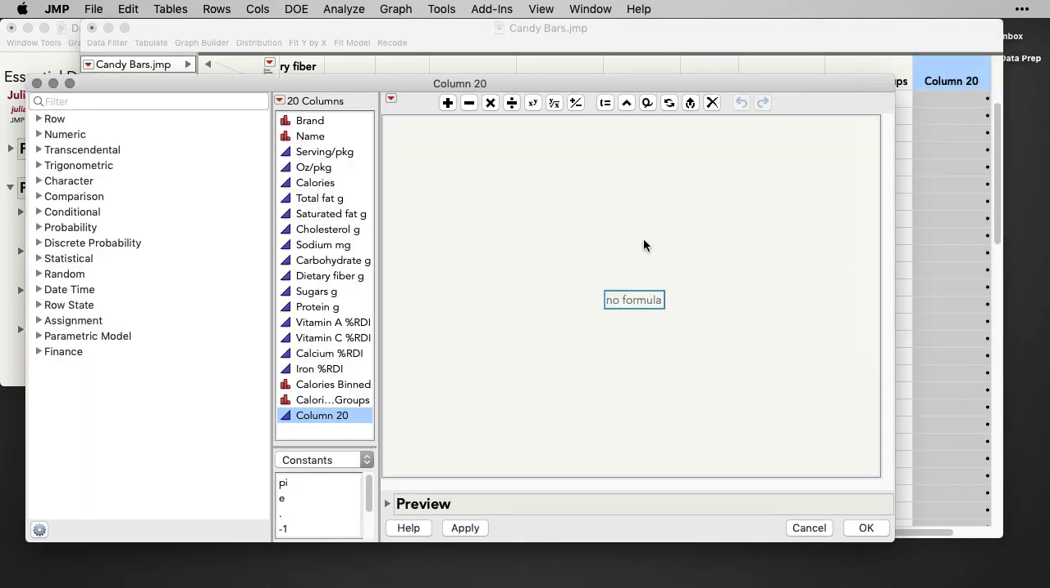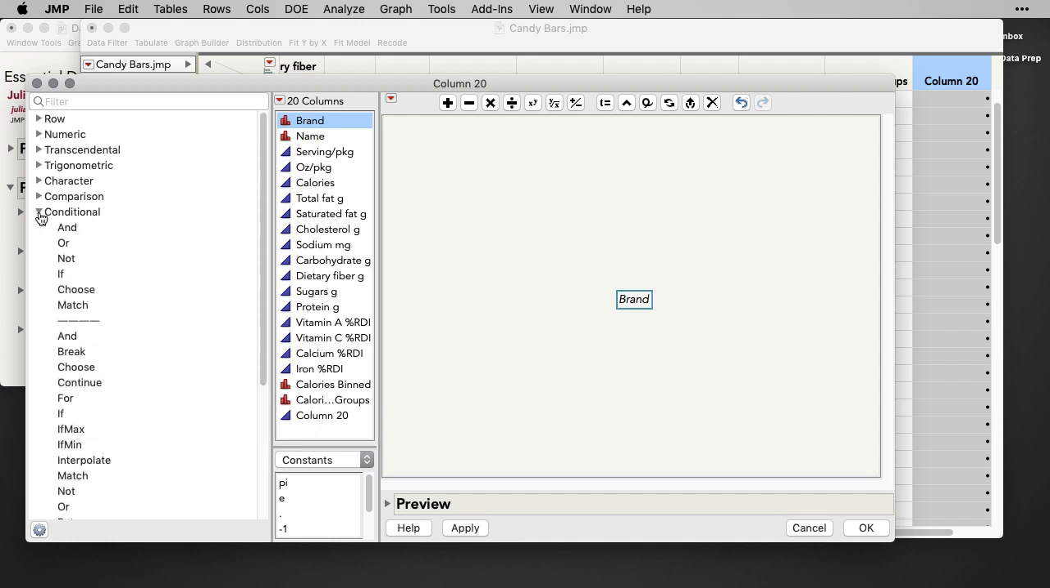So the most typical way we see this is you have something like, in this case, a bunch of different brands of candy bars. Maybe each brand requires its own calculation. So I put brand in here. I would go to conditional, and I would select something called a match function.